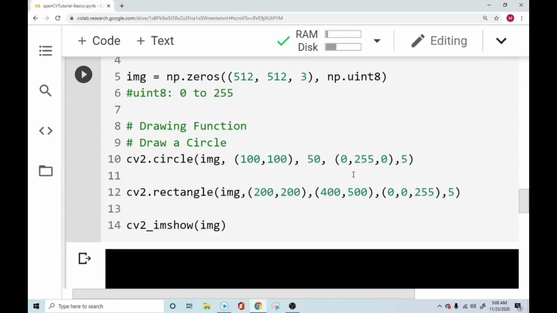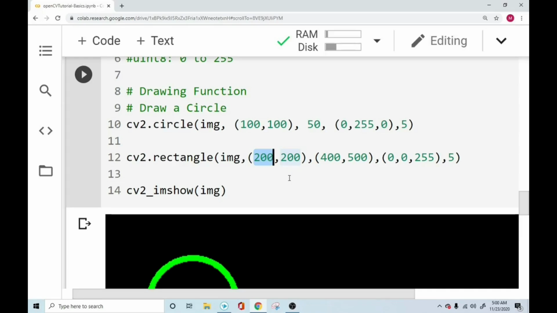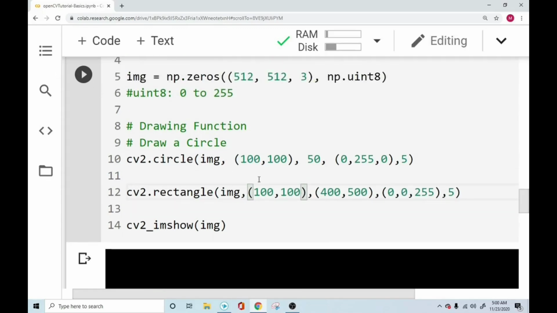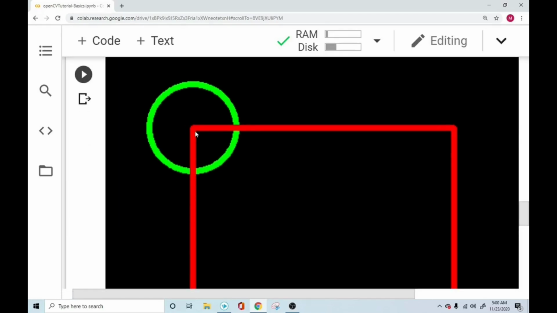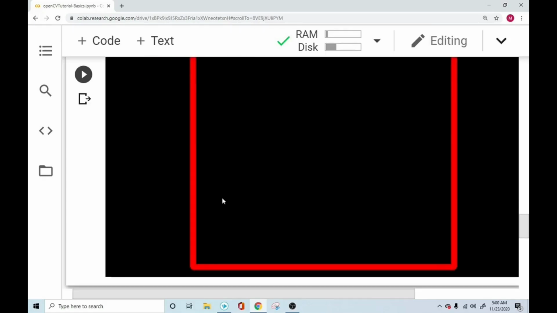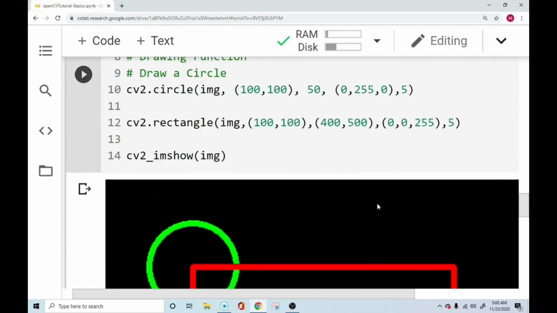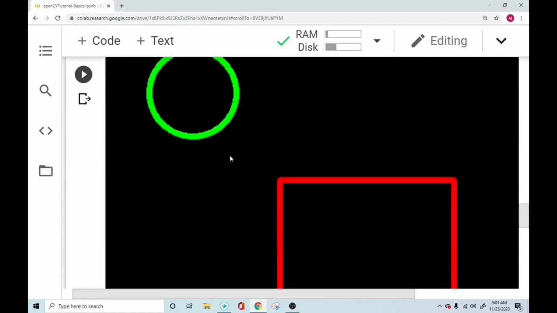So once we have the circle, let's see what happens if we put the same coordinate as the circle, 100 by 100, the same as point 1. And let's see what we get. And you can see a rectangle that is intersecting the circle. And it's also bigger in size because the point 2 has not shifted. Let's bring it back to where we were so it doesn't mess you up when you are trying this code on your own. Okay, so we have the rectangle, we have the circle.